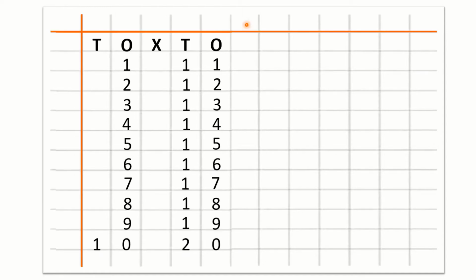Now we will learn how to write counting 21 to 30. So here we write a cross. Under the cross, we will not write anything. We will leave this line. So after the cross, we will write T. T means tens. And then O. O means ones. Now under this, we will write 2, 1, 21. 2 under T and 1 under O.